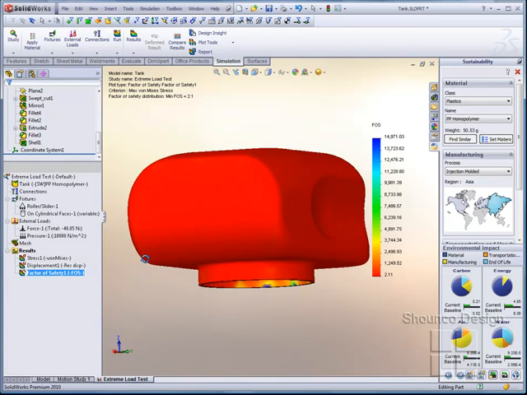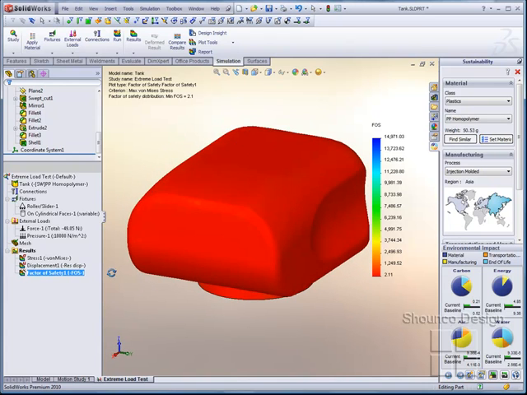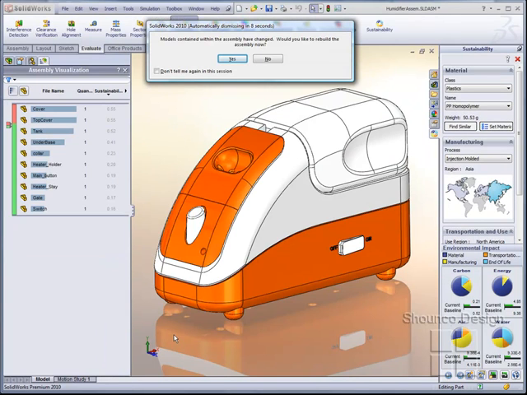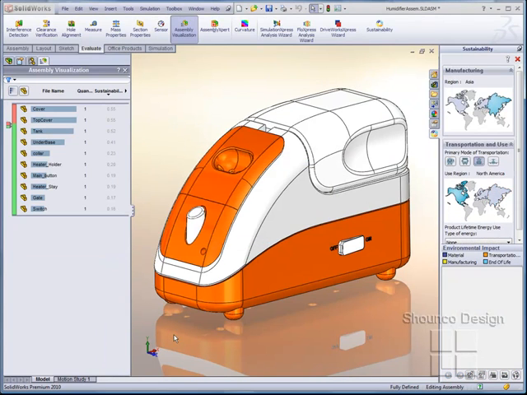By using sustainability in conjunction with simulation, we've not only been able to reduce our impact on the environment, but we still meet our structural requirements and the design still meets our needs. Switching back to the assembly, it updates to reflect the changes we made at the part level.